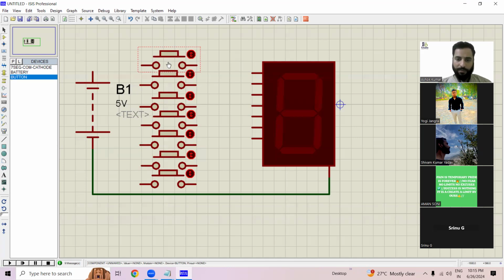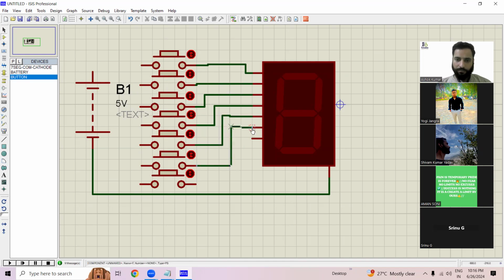Now, how many switches I dropped here? 1, 2, 3, 4, 5, 6, 7. So let's connect all of them with A to G. Considering the first switch as A, second switch as B, the third one as C, until F, so on. So B, E, F, and G. Now I'm connecting the power source with all the buttons, so we can short all of them together.